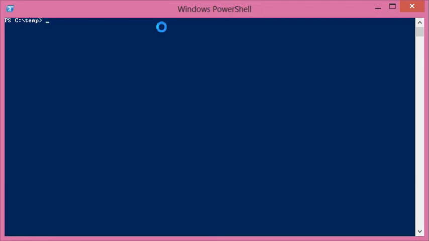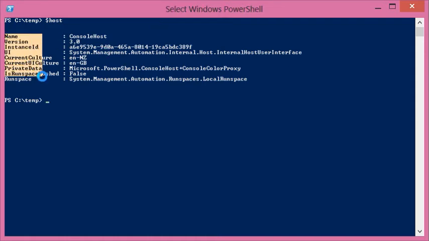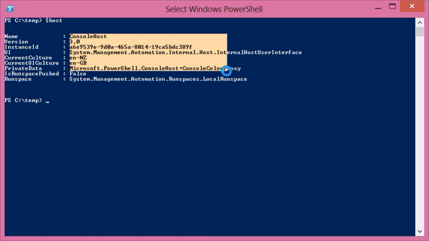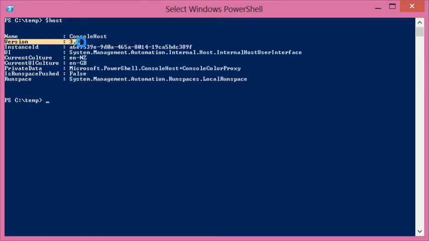We can check what version we're running. There's a variable called host. If I press enter on that, it returns the properties and their values. Cool. So we can see that version 3.0, that's the one I'm running. I'm running this on Windows 8.